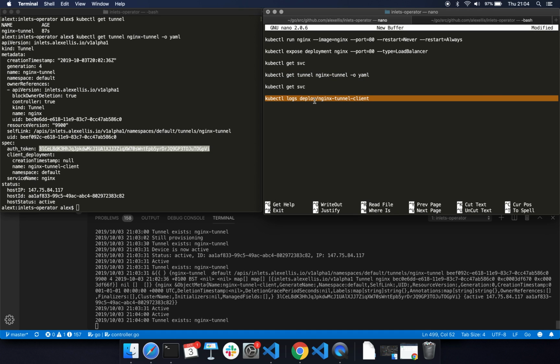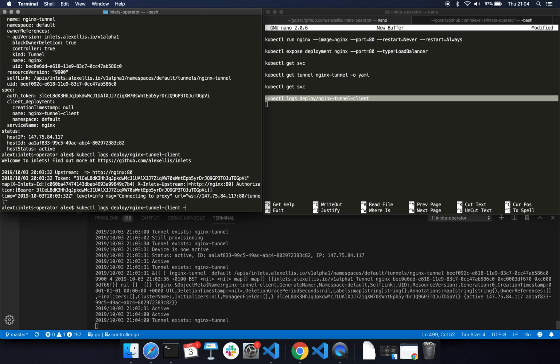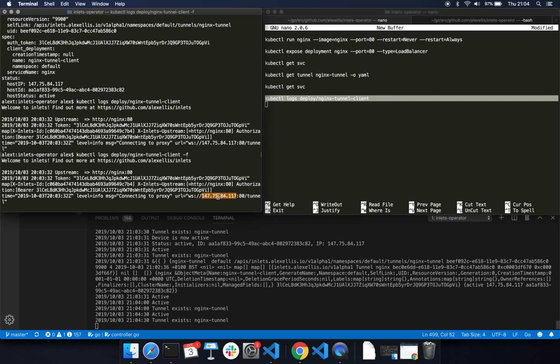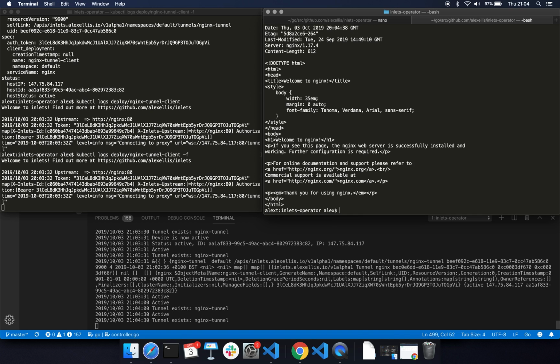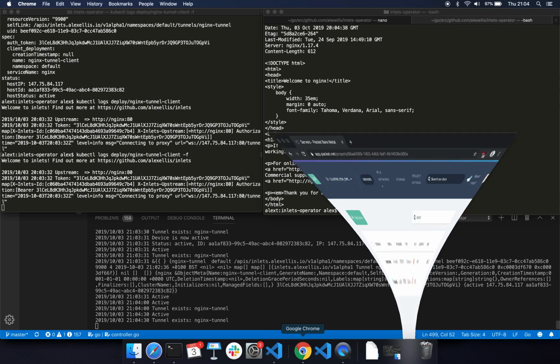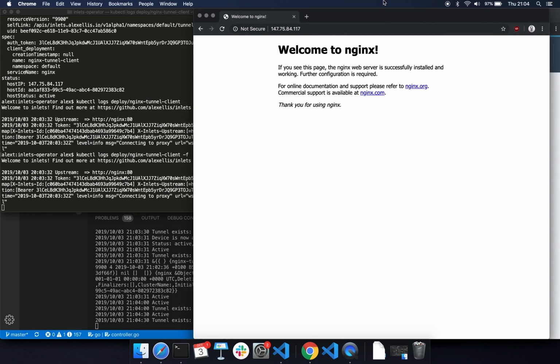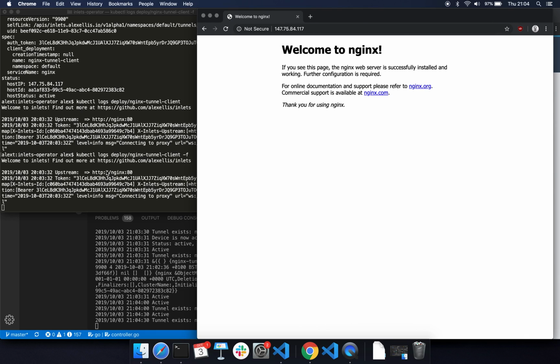And if we look at our logs, we'll see that we've got a connection now. So if we were to take the IP that was exposed on the load balancer, this one, we should just be able to curl that. And there we go, that's Nginx. I've literally just, in a matter of moments, got a cloud load balancer to something that's running on my laptop.